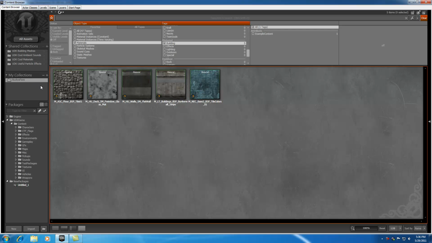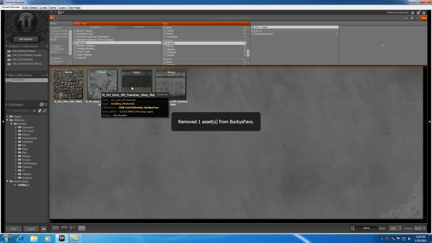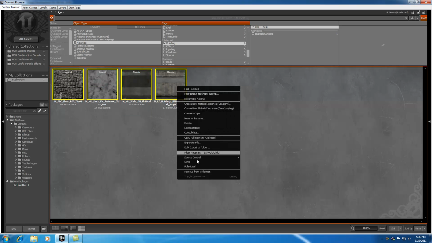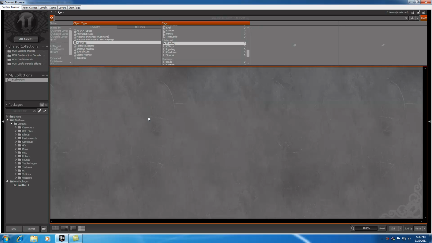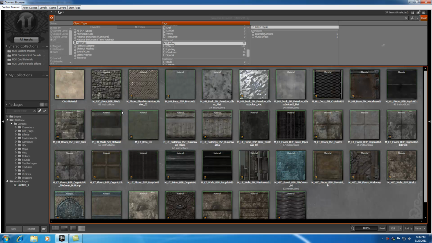In order to remove any of these from my collection, just right click and hit Remove, or you can select them all by holding Control and right clicking and hit Remove from Collection. So now I have nothing in my collection, and if I want to delete my entire collection, just hit Remove Selected Collection, and it verifies that you want to delete it, and I do want to delete it.